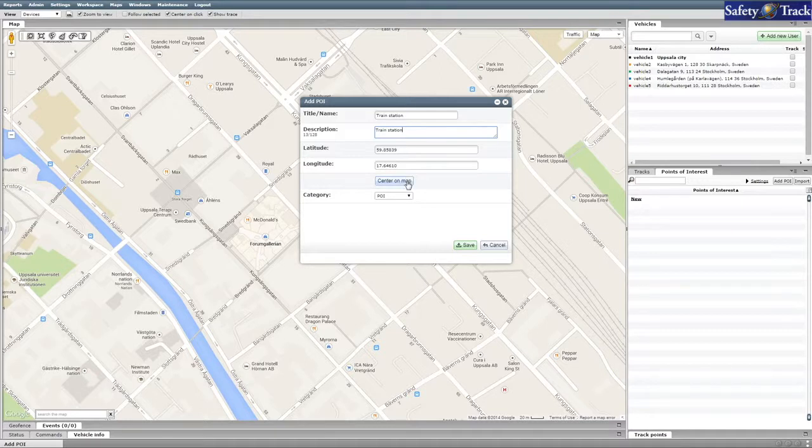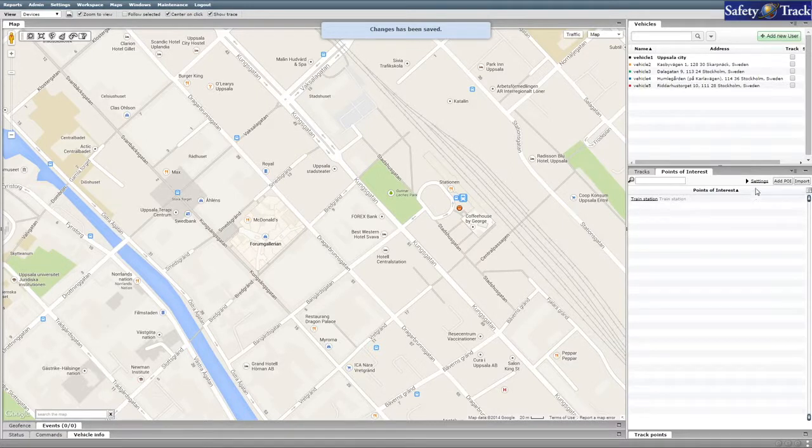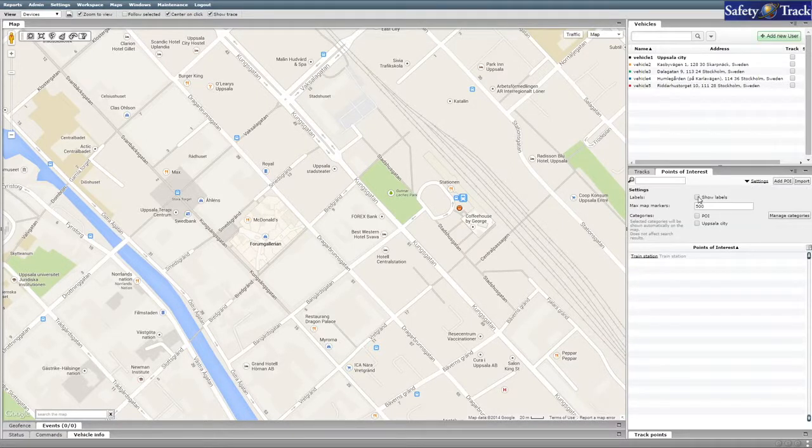You can add your POI to an existing category or create a new category by selecting New in the drop-down menu. In the Points of Interest panel, you can choose to show labels, how many map markers should be visible at the map at once, and select which categories that should be visible. You can click on Manage Categories to edit any existing category.